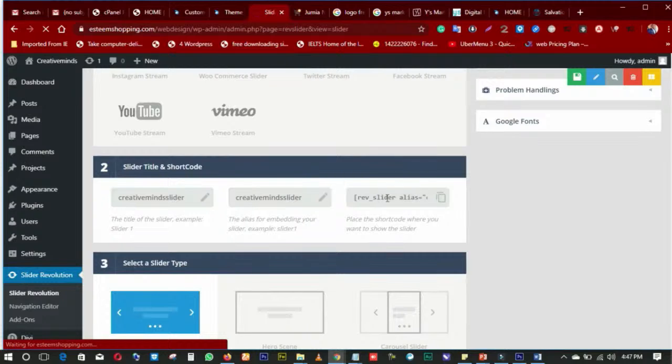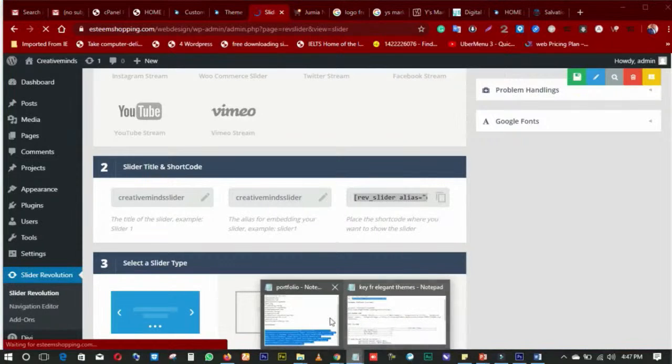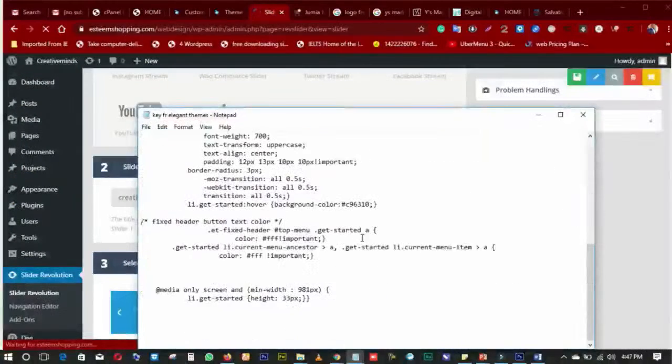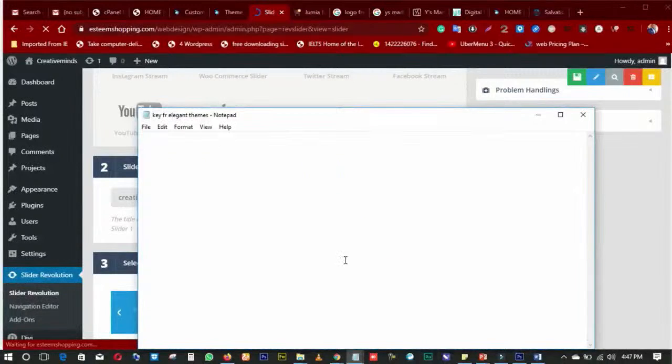It will automatically generate a code for you to paste in a particular area on that particular page. Don't worry, I'll show us. What you just need to do is hover over it and click copy. Then you save it elsewhere because we are going to need it later on. You paste it there.